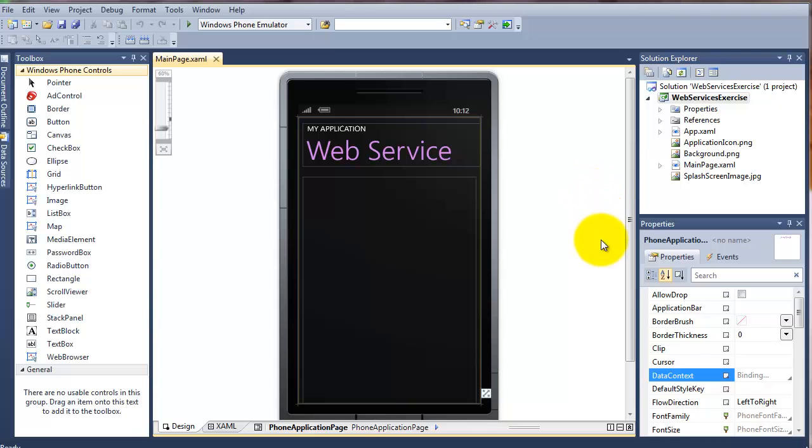Hello guys, in this lesson we're going to look at a local web service for our phone application. Now again, your phone application can consume many web services online or locally, but in this lesson we'll just look at a local one.